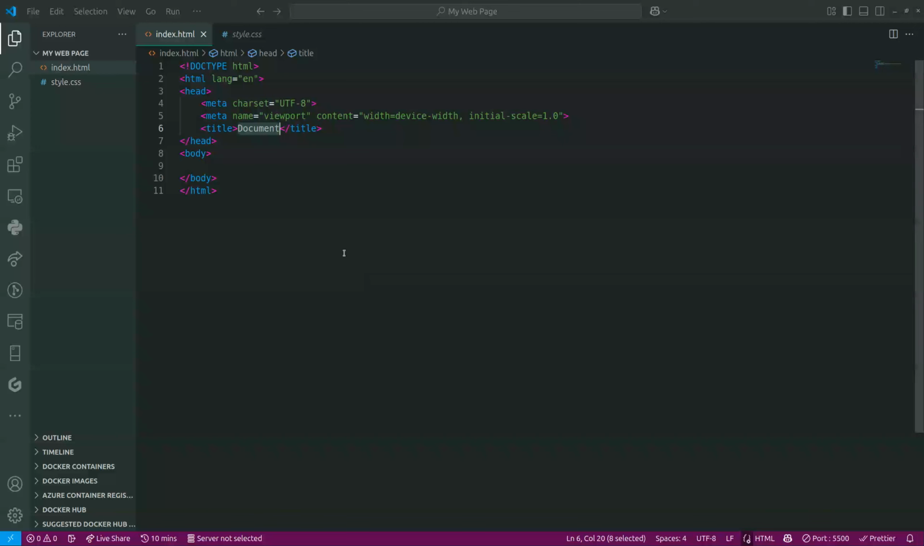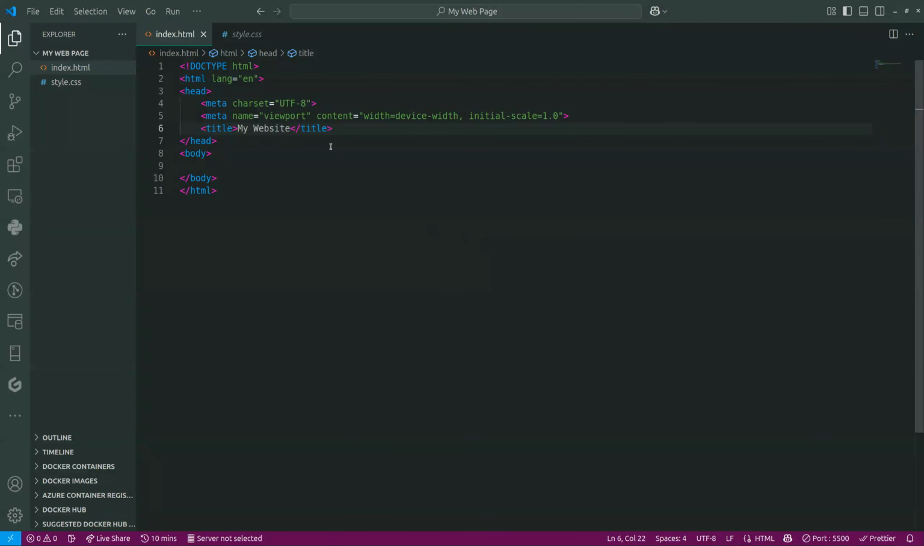I can go back here, and instead of "my document," I can edit this and write "my website." It should be an E here, "my website." Once I save and I come here, you will see that it has changed to "my website," right? So this is important to understand. This is the function of the title tag. It sets the title that appears in the browser tab.